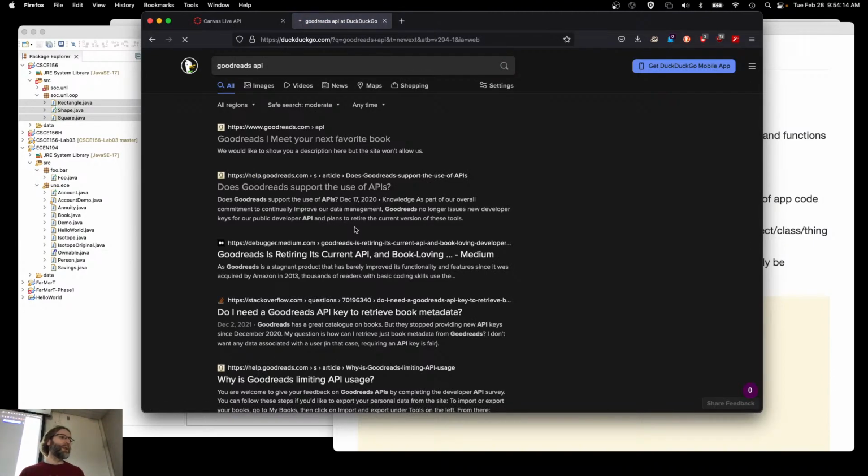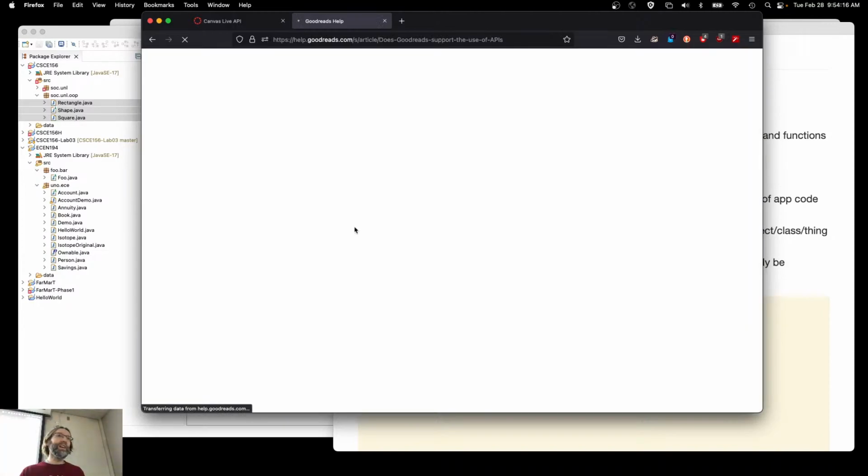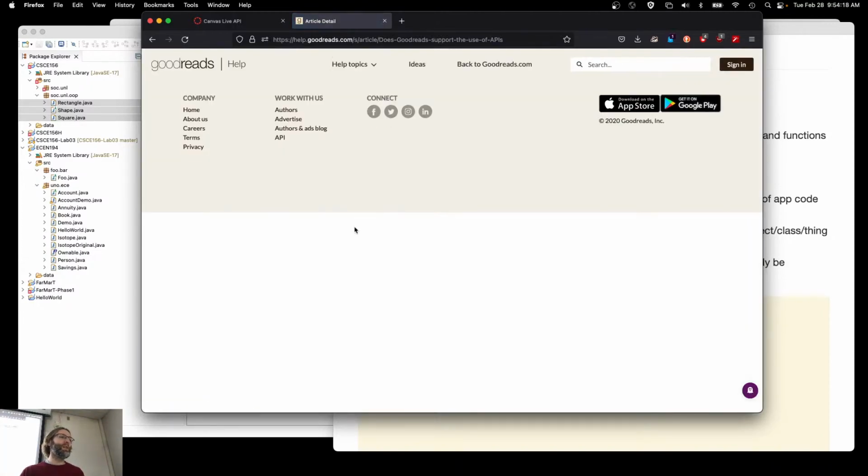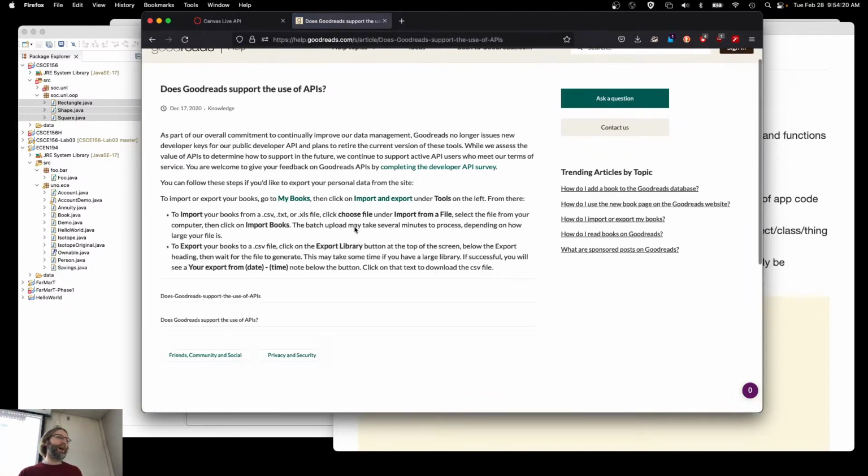Does Goodreads support the use of APIs? They did, and then in 2020 they shut it down, and we're no longer allowed to get book data from Goodreads. IMDb may have one where you can basically go and get all the data from IMDb programmatically if you want to.